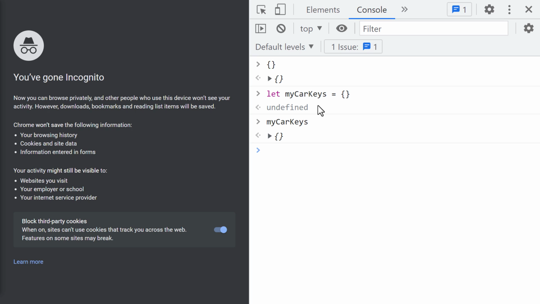I can also update the value that the variable is binding to using the variable name and the assignment operator, such as myCarKeys equals 5. Now I can get the current value of the variable by simply typing it again, or pressing the up arrow key here in the console until I reach it, and then pressing the enter key. And I get back the value of 5 of the number data type. Alright, so after this quick refresher, let me get back to setting my car keys variable to an object.